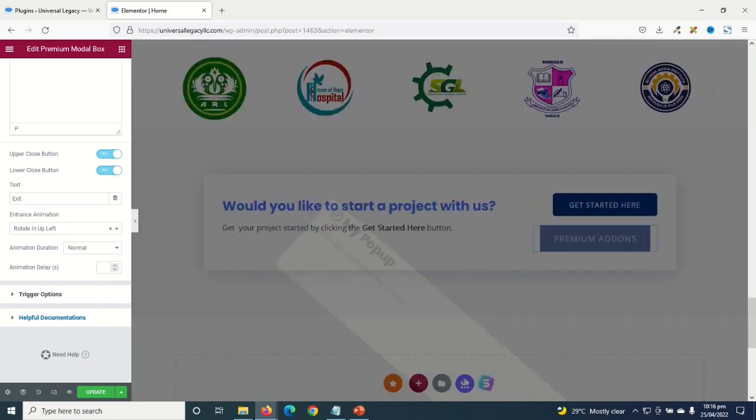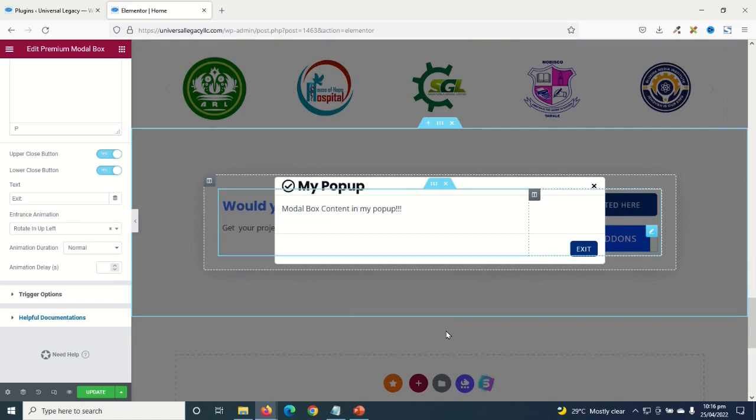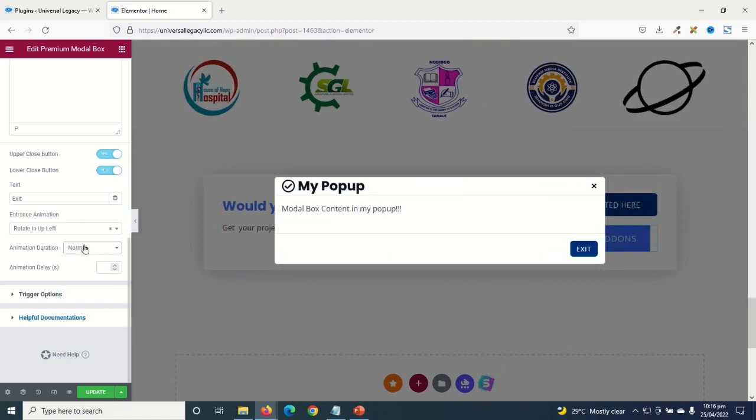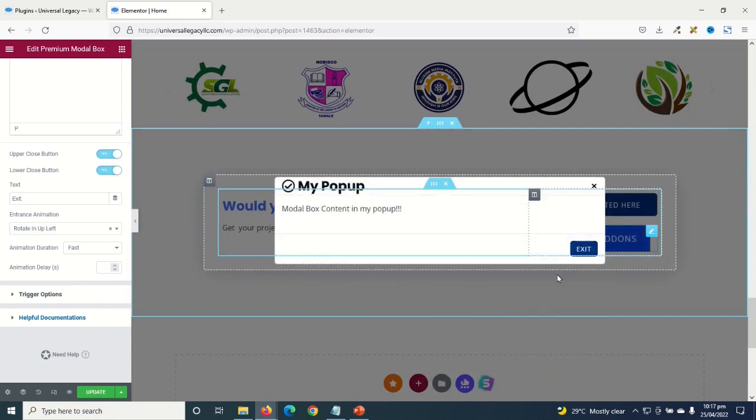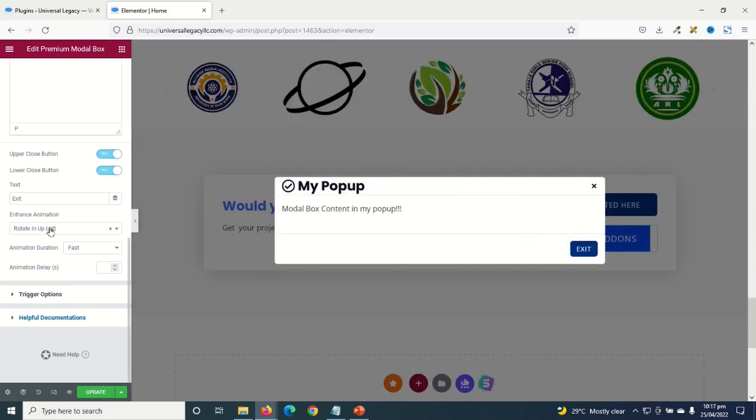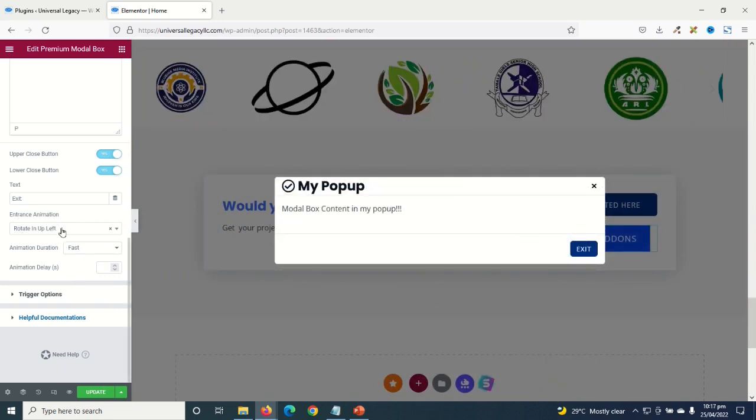Now if I click, this is how it will appear. But it's very slow, so I change it to fast. Let's see. Perfect. So you can go ahead and play with the entrance animation.